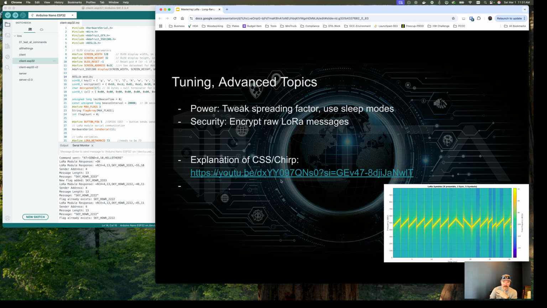Okay, and then there's some advanced tuning that you can figure out. There's an exceptional explanation of the chirp spread spectrum, the CSS. Watch the video. It's short, it's sweet, it's really good, and there's a visualization of what CSS looks like for LoRa messages specifically. It's neat to watch if you're into that kind of thing.